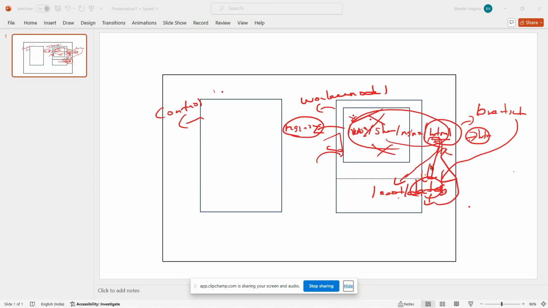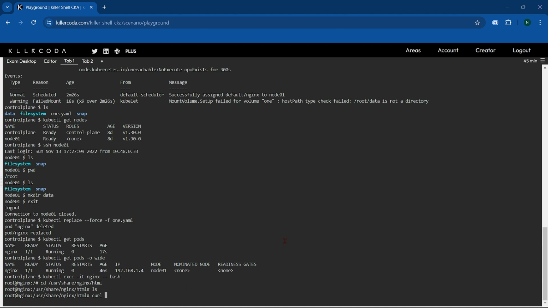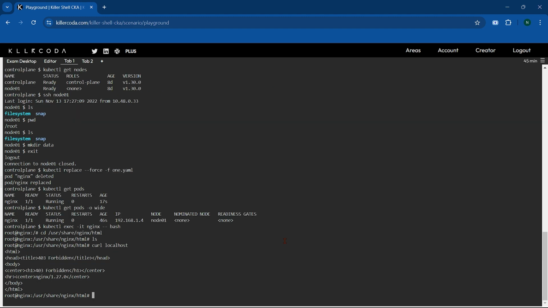Okay, if we try to curl this, simply curl localhost, we didn't get anything. It is giving a 403 error. Actually, the concept of nginx is that in this html path there should be index.html, and the content of that index.html has to be shown here.